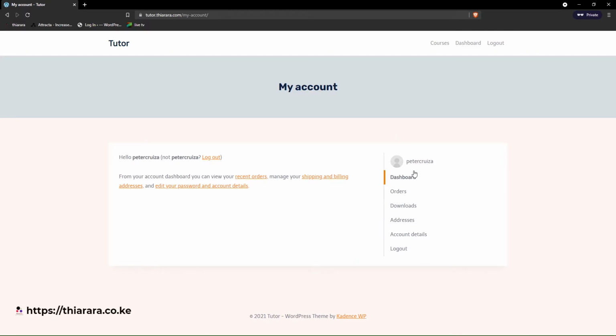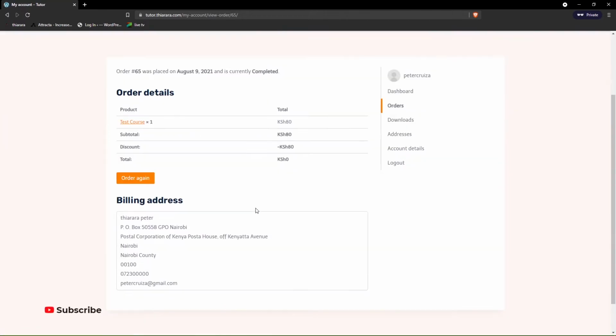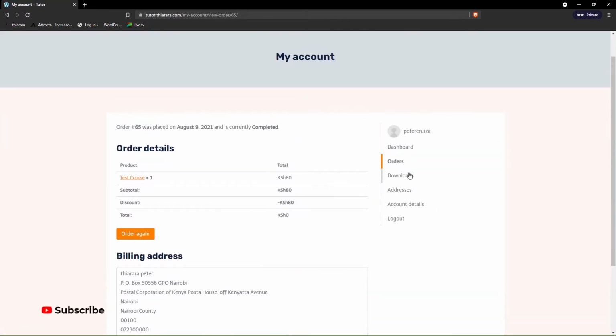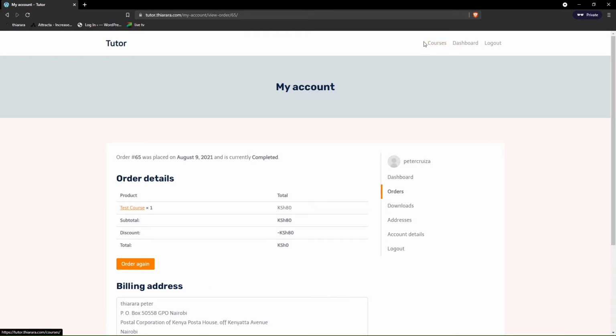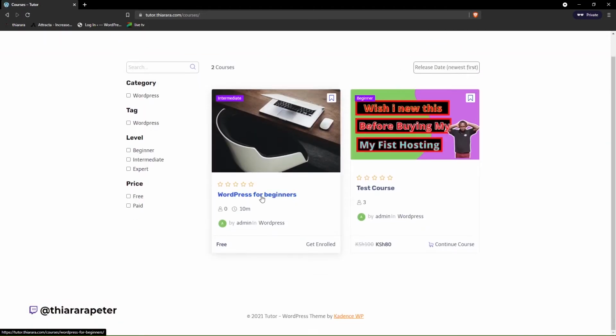This is the account page. He can see the courses he has purchased, and he can click view and see the information there. From there, whatever the student needs to do is click to the dashboard. Before clicking to the dashboard, you need to click to the courses.